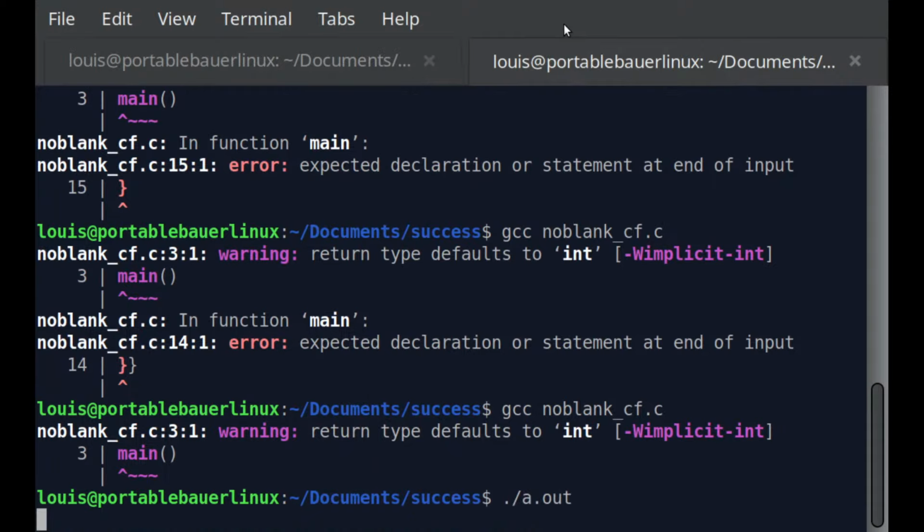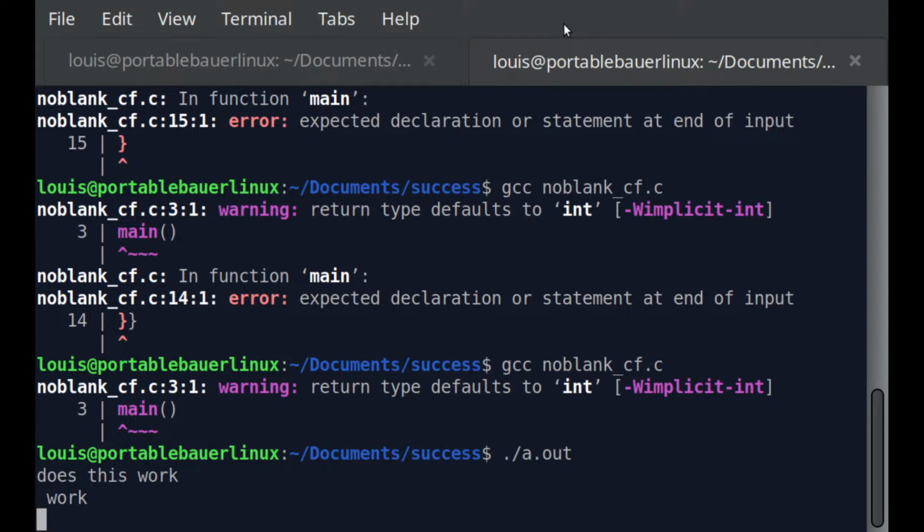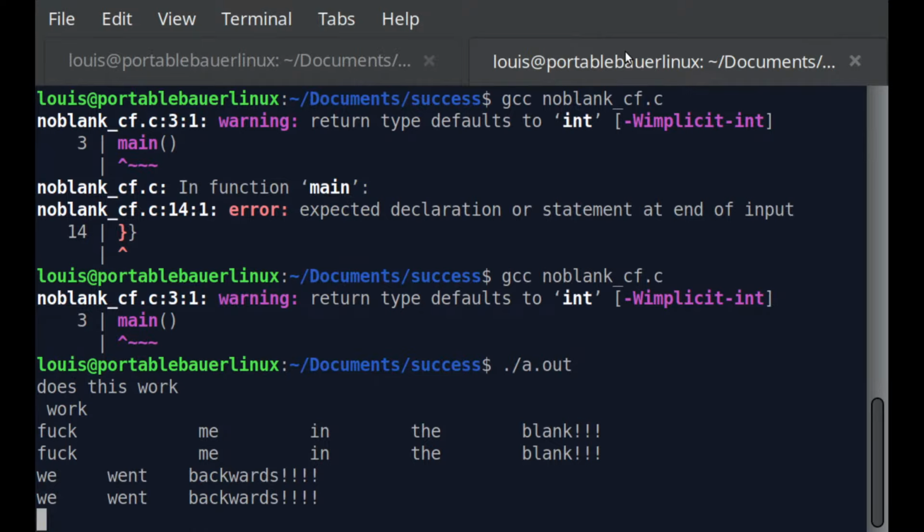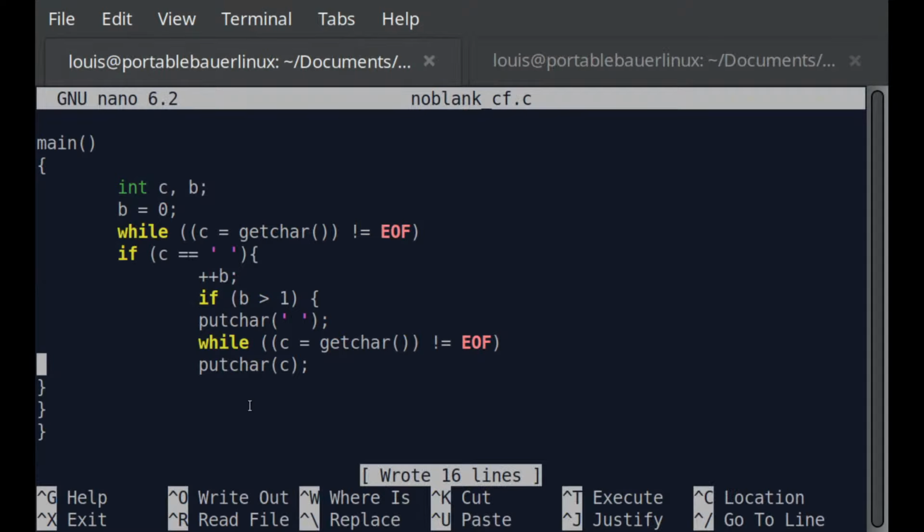Does this work? Son of a bitch! We're worse off than we were before. Wow, okay, this doesn't even remove blanks. We went backwards. It removes words in the beginning, and then, oh, this is actually worse. Wow. I managed to make it even worse. I'm a moron. What ever made me think that I had a brain that was capable of learning this?